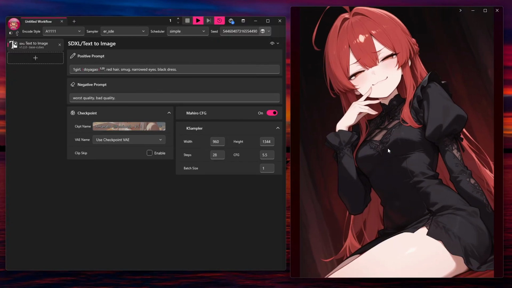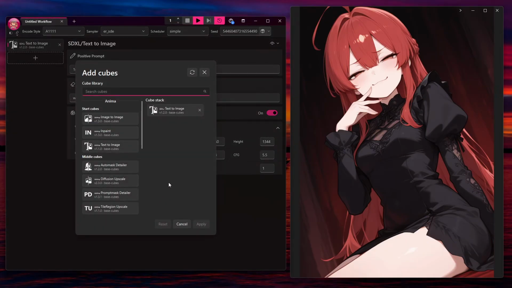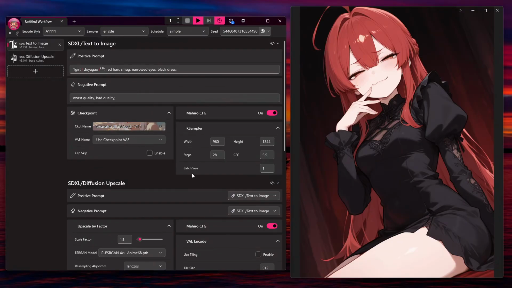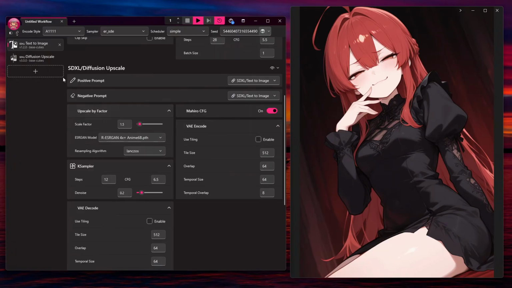So we need high res fix. That's what people who use web UI usually call it, or diffusion upscale is maybe the more technical term for it. So we're gonna look for SDXL cubes again, and here's my diffusion upscale cube, and drag it on. Now I'll have a 2-cube workflow, and you can see we still remember the cube stuff that's going up here. All of our settings stay the same, but now we have this new diffusion upscale cube.